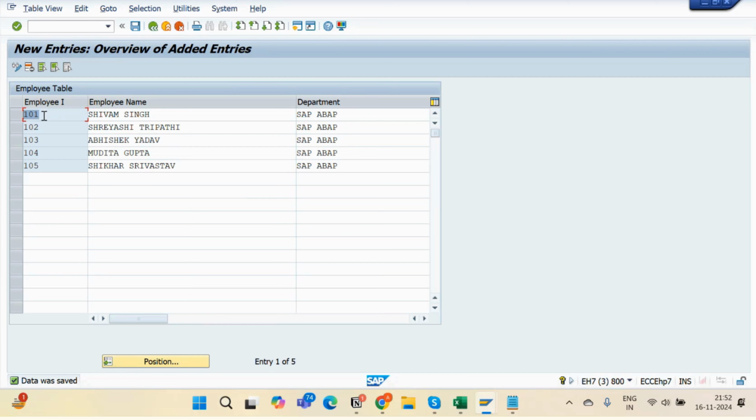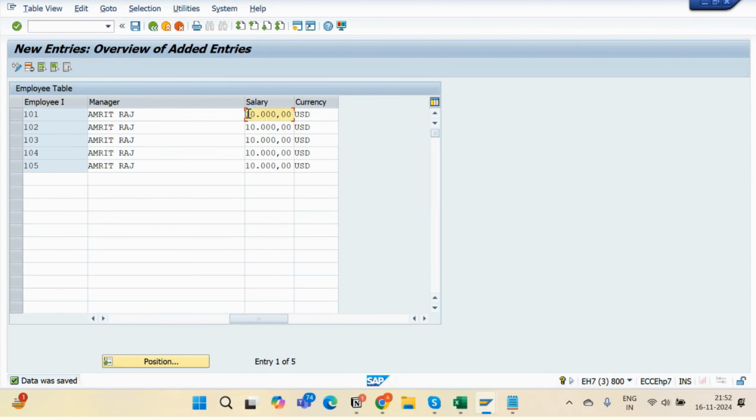But in the header part, that is why I've selected this employee ID. Employee ID will always be unique, right? We can have the same department for multiple users. We can have the same manager for multiple users. There is a possibility that we can have the same salary for multiple users, right? Any other question?